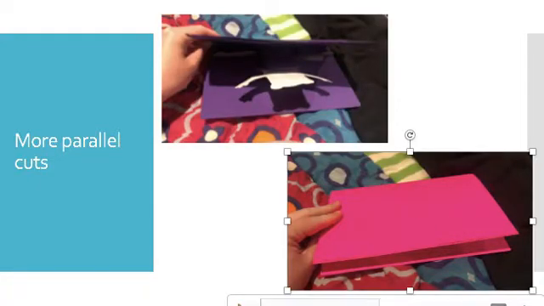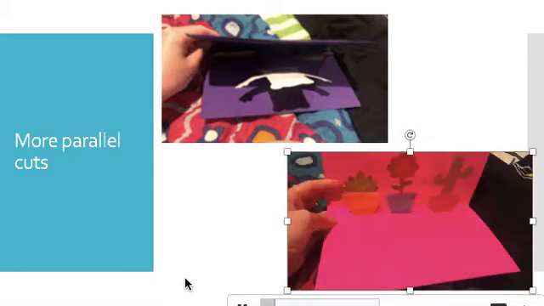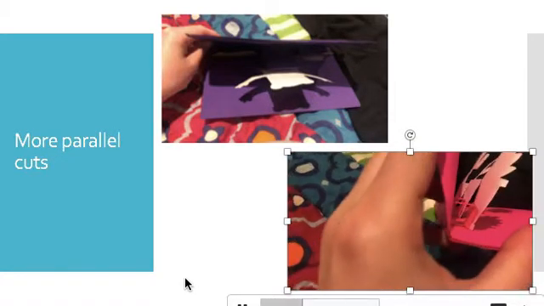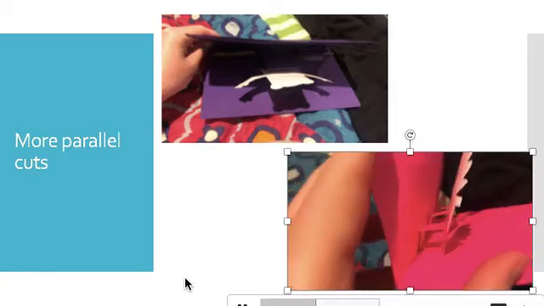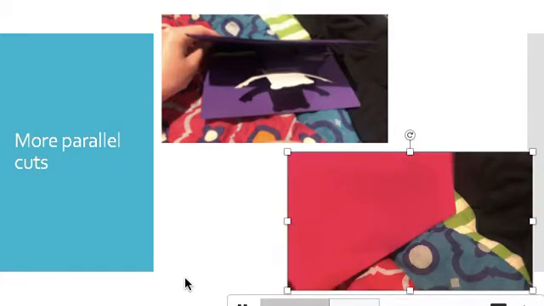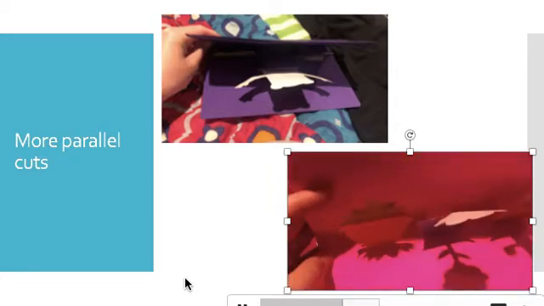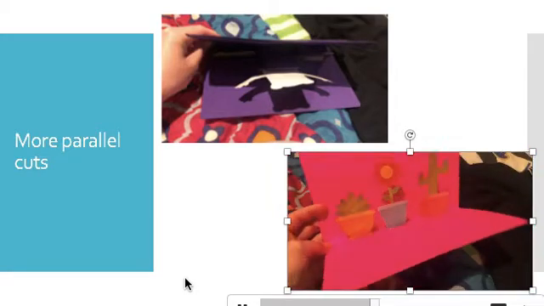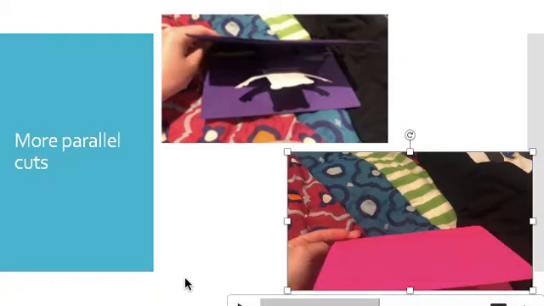That way the bear could be in front of the trees. And then this one down here has some plants, and all of those parallel cuts were the same size. You can kind of see that from this angle right here. That way all those plants were just in a perfect little line together. And then you can see that I added another card to the outside of it, so I didn't show where the paper was cut, and I did that on my final project too.